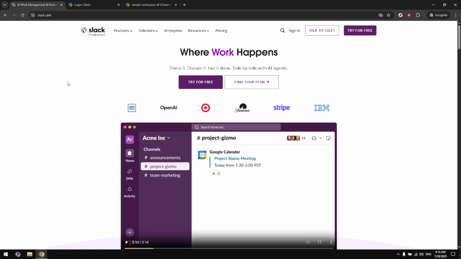To get started, you'll want to navigate to the Slack website. Just open up your favorite web browser and enter the URL for Slack. It's the first step in opening up a world of creative possibilities.